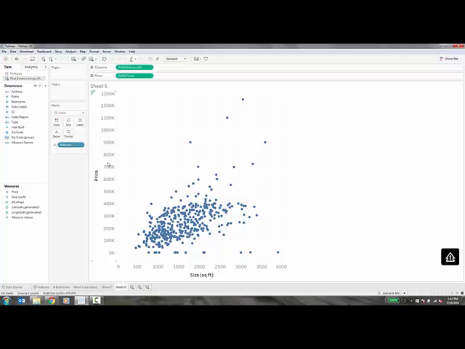And what I can now find, even with just a view like this, is I can find properties that are really big. And I can find properties that are really expensive. And I can find properties that are both. Or maybe I can find some properties that are really big, but not quite as expensive. And maybe those are some of the houses that I might be interested in looking at as a good investment. Or maybe not. We'll see.